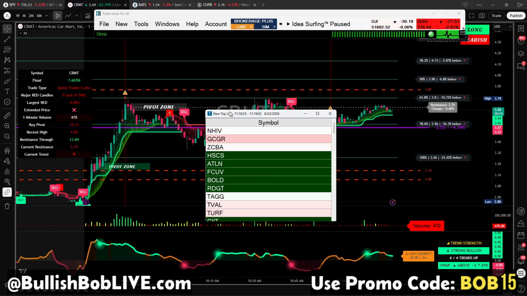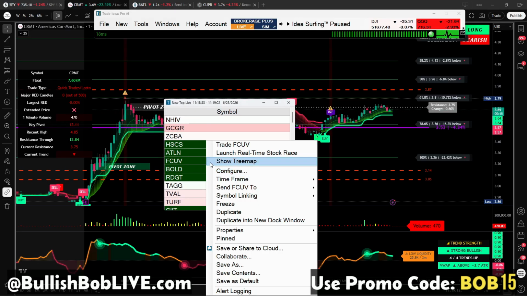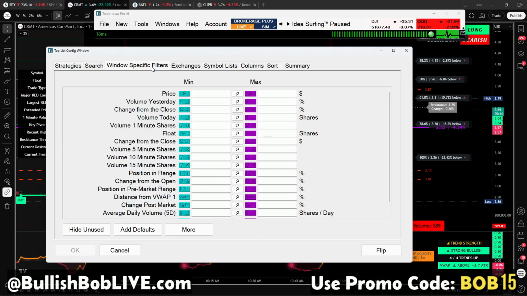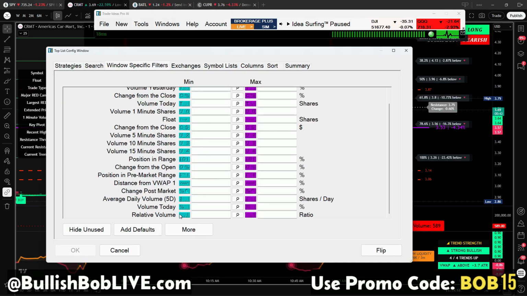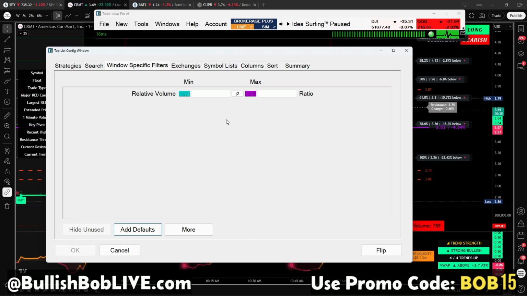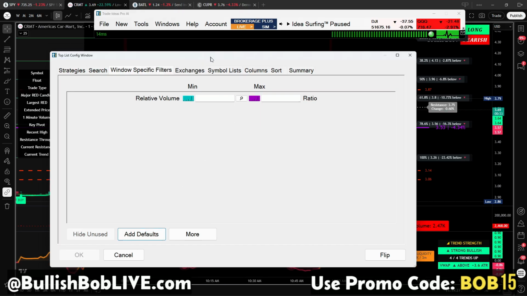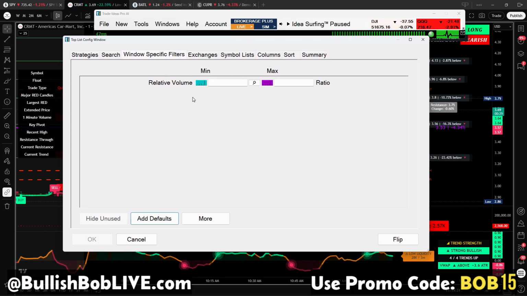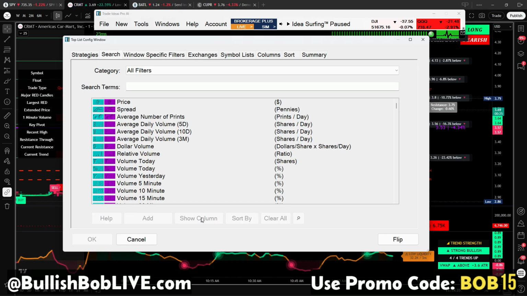So right now, I don't believe there's a lot of filters in this. We can right click, hit Configure. We can go into the specific filters and we can see we don't have any of these. So we'll go ahead and hide the unused, which is pretty much everything. And we'll go ahead and start building this top list. So you can see that the top list is behind this. These are going to be the filters that we're choosing to add. So to add more filters, we can hit More down below.